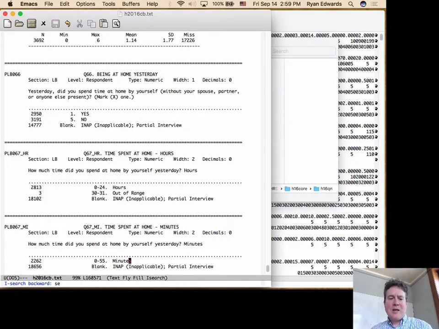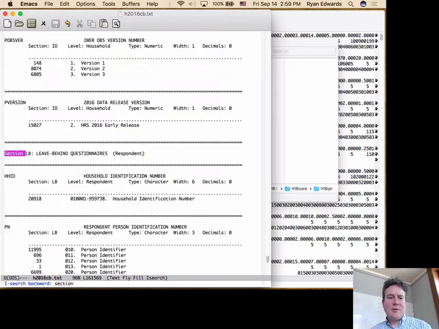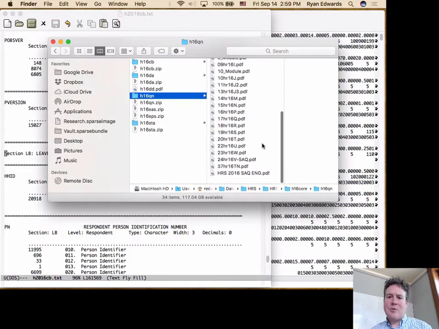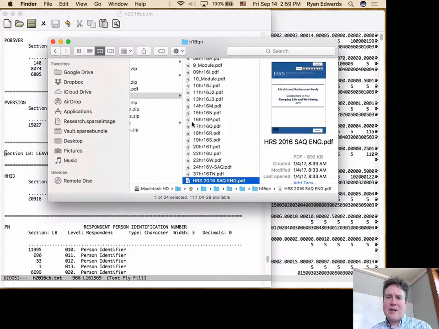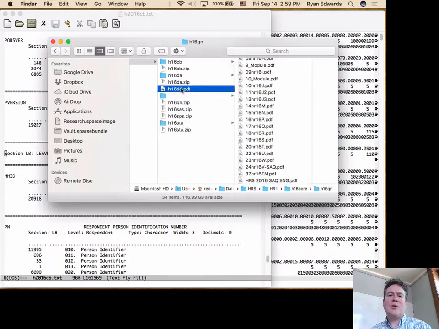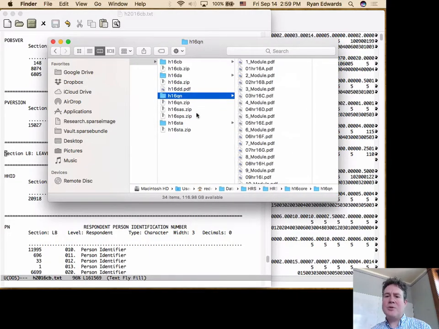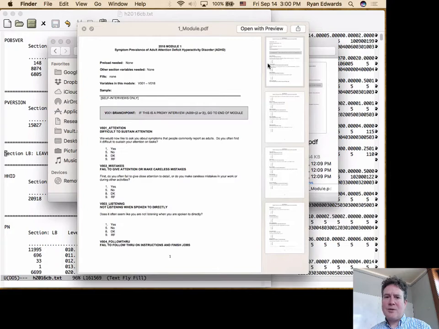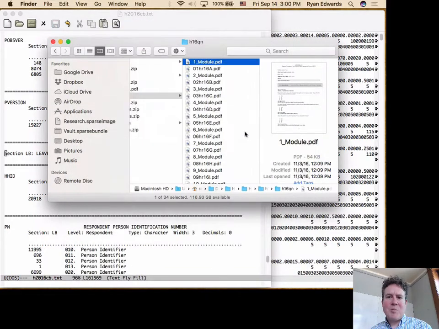All right, so let me search backward for section. It's a leave behind questionnaire that was part of that. I wonder where that's going to show up here. So now I'm looking in the questionnaire subfolder of the distribution to try to find where this might be measured.